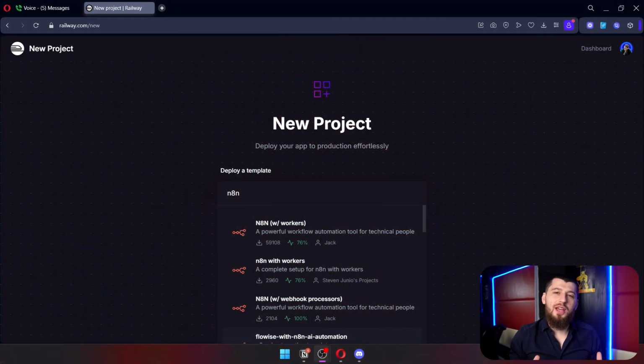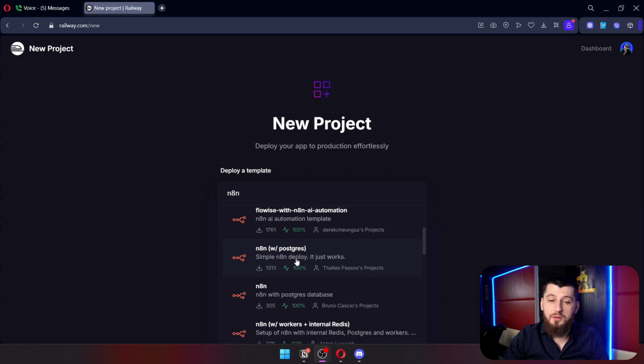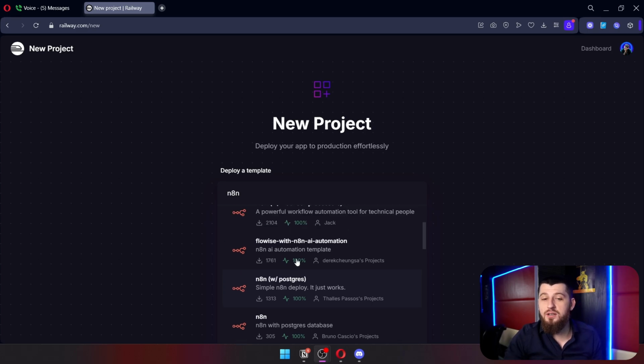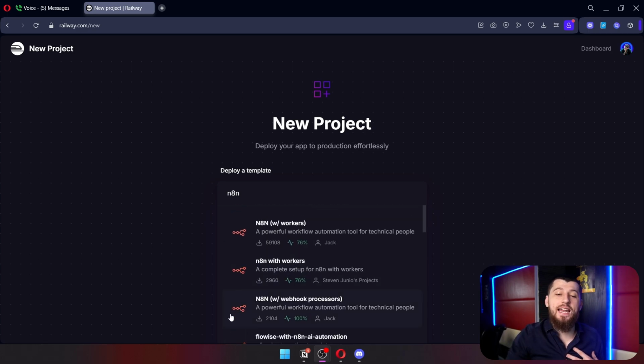So optimizing Railway is going to change a little bit depending on how you deployed your Railway. Now there's two main ways that you can deploy your Railway. The first way is the N8N with workers, and the second one is the N8N with Webhook processors. If you deployed just the N8N with Postgres, you should delete it and redeploy. I personally recommend the N8N with Webhook processors. It's a little bit better optimized for big scale operations, but if you only have medium scale operations, then the N8N with workers should do you just fine.